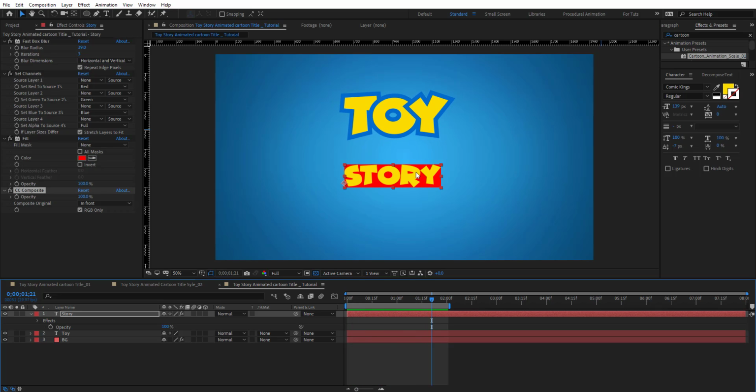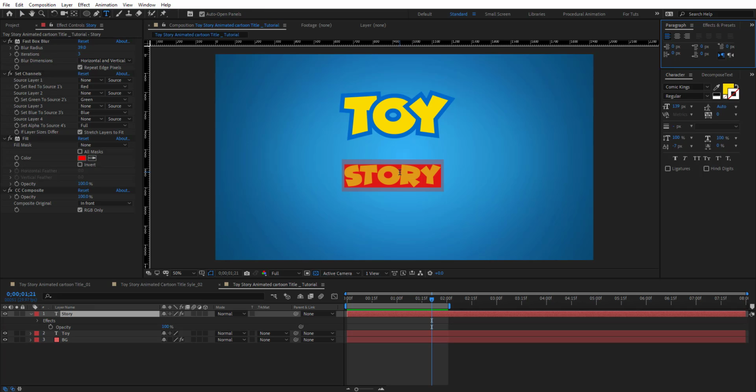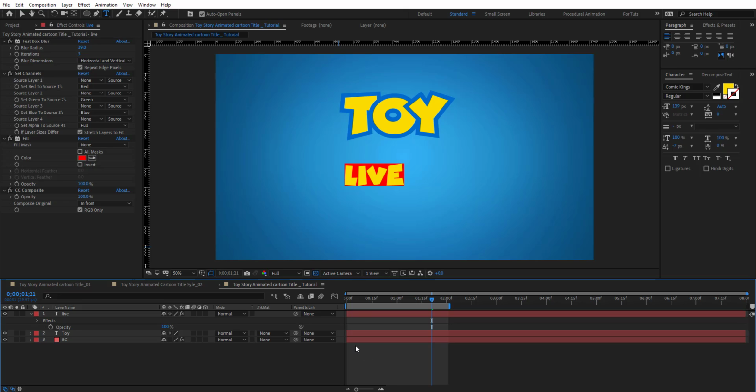And the cool thing about this, if we change our text to something different, it's going to update automatically to fit right there. As you see, so it's a dynamic box. So let's get back to Story, and we want to change the box look.